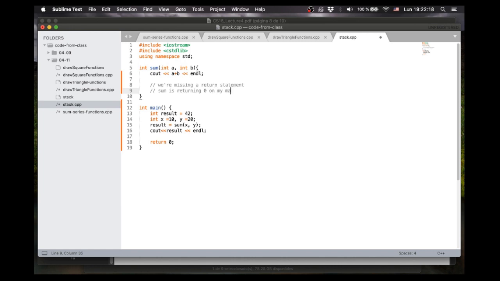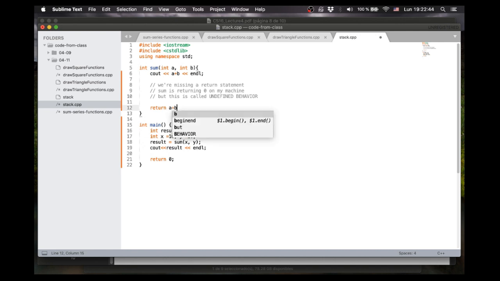So on my machine, it's doing this. But this is something called undefined behavior. And I'm going to put it in all capitals just to scare you, because the compiler is allowed to do whatever it wants in this kind of situation. It could just blow everything up. It's being nice to us and returning 0, but really it should be returning a plus b, right? That's what we want. So this is just printing. It's not giving the result back to whoever called the function.